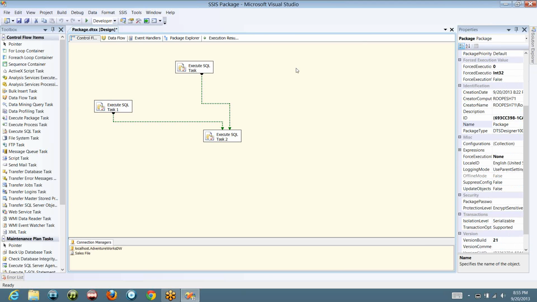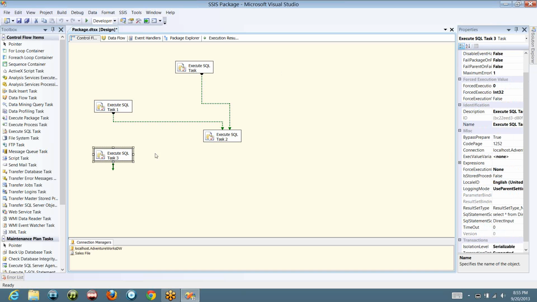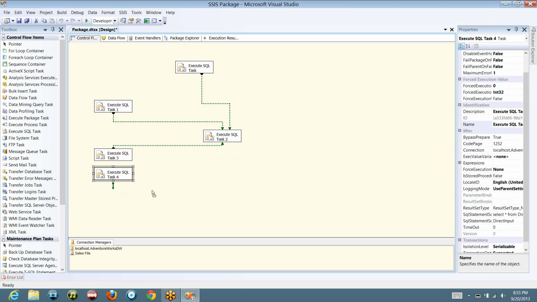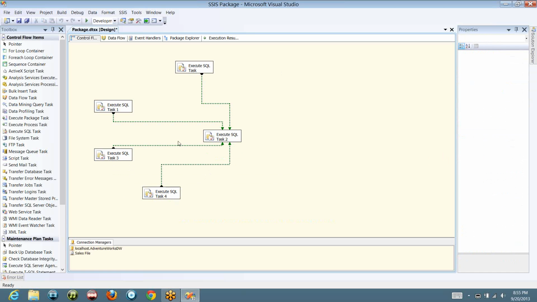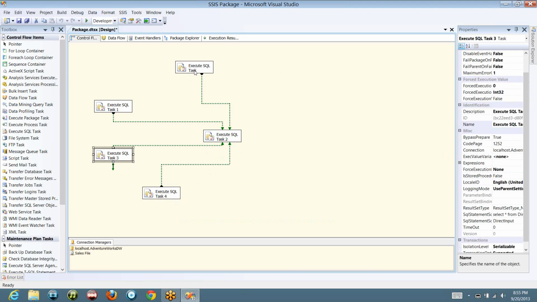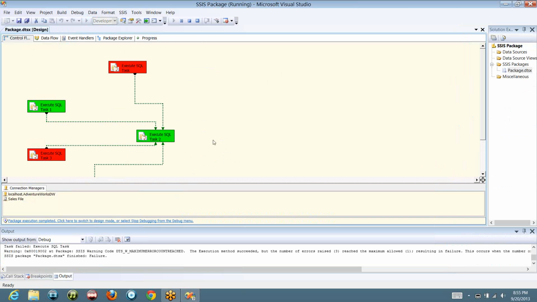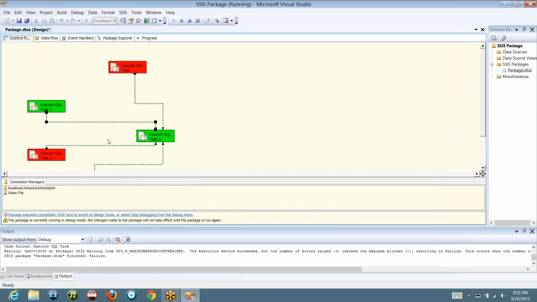Now let me copy one more, and I can give from here also. And let me copy one more. Now all the conditions are the same. This will fail, this will fail, this will fail. Now you can see everything failed, but it reached this point. Why? Because this is our condition: either this is evaluated true, or this, or this, or this.